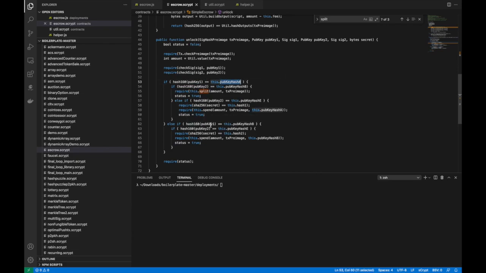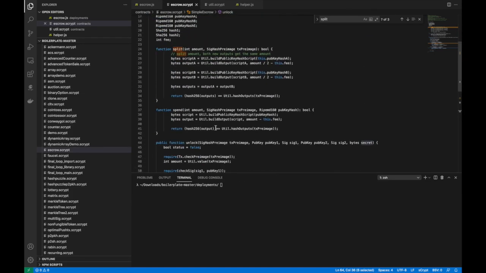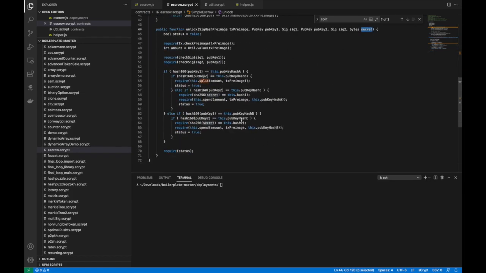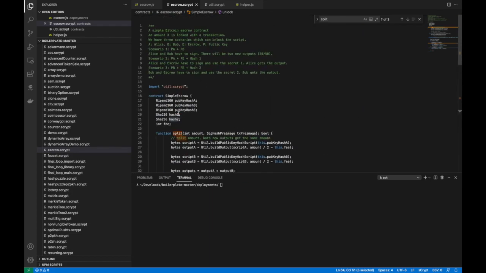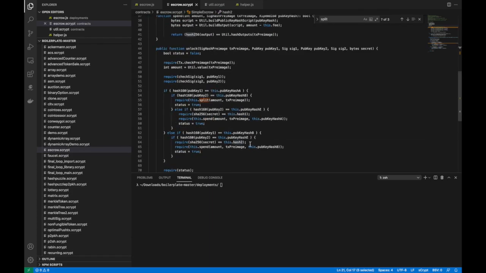So now we're down to here. And if it's Bob and the second one is escrow, then we're looking to see if the secret password 2, which is only known by escrow, is equal to the secret, which we hashed earlier. So here's the secret, and then we want to make sure that's equal to hash2, which we declared way back in the day. And then we will use the spend function again to check if the pre-image is going to allow us to spend to Bob.